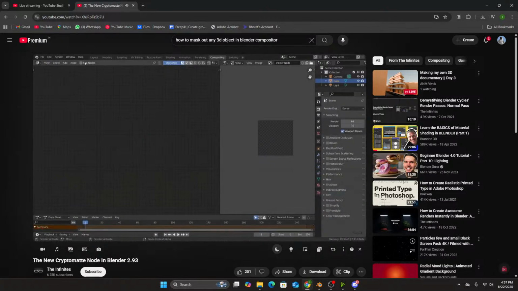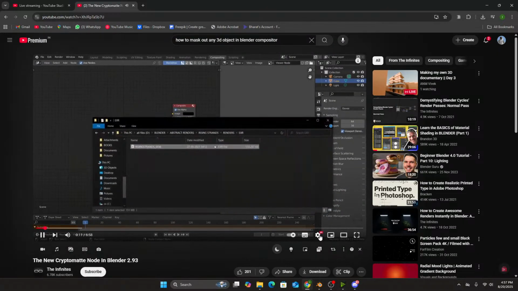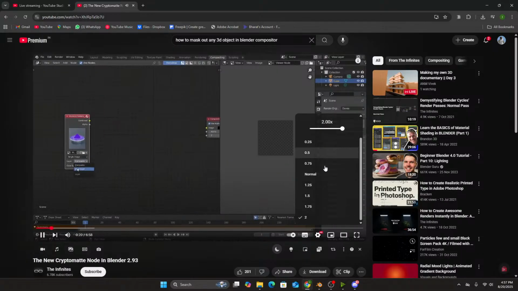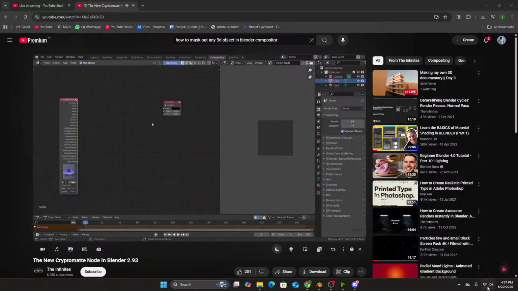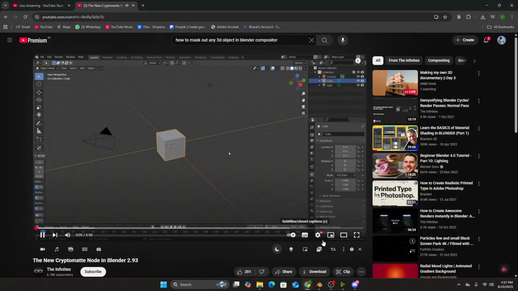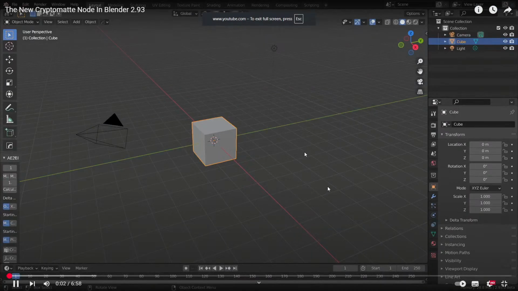Let me just show you. So I'm just going to go to the compositing workspace, and I'm just going to get rid of this, and then just add in this EXR file that I rendered for animation. This is pretty awesome. Okay, so first things first, I'm going to go to the view layer, and we have all the passes. The CryptoMatte node in Blender 2.93 just got a very awesome update.